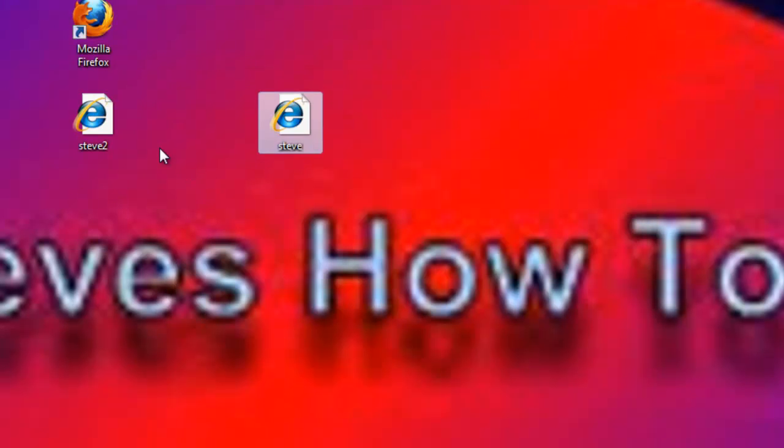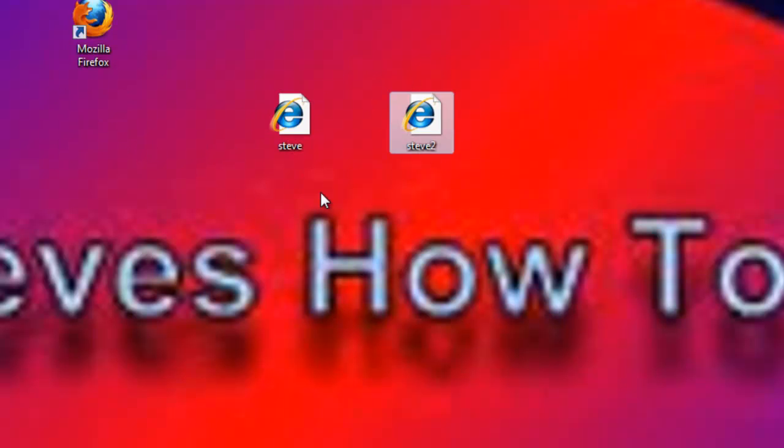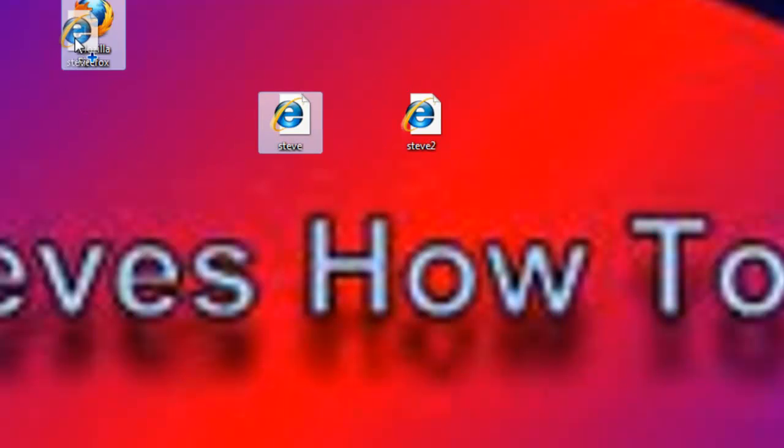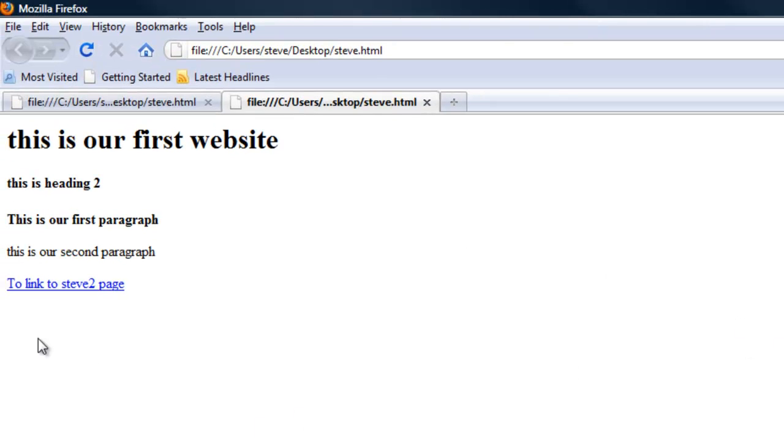And this is our page 1. This is our page 2. We're going to open up our page 1 in Firefox like this, and look at right there. We can change the color of the link and everything else later on, but right now we're going to go ahead, click link to page 2, and there's our page 2. You can see on the top here, Steve2.html. If you go back, Steve.html, hit the link, Steve2.html.